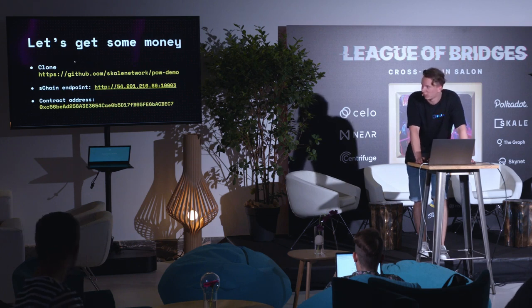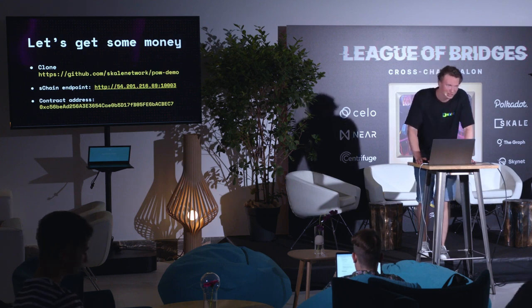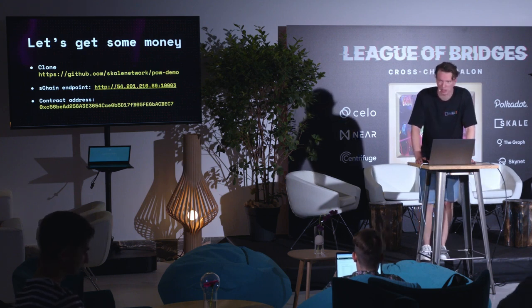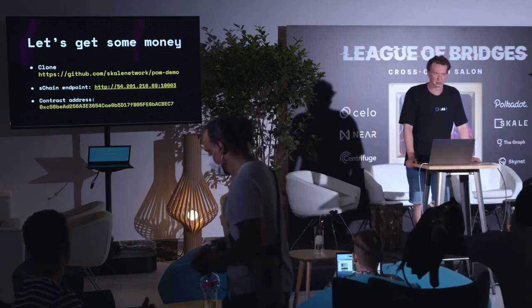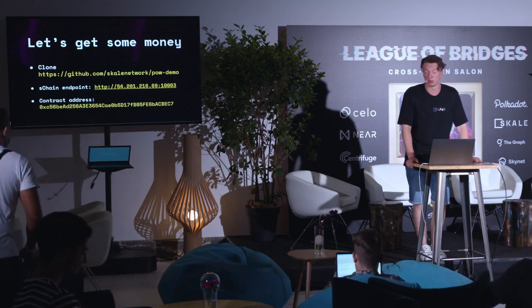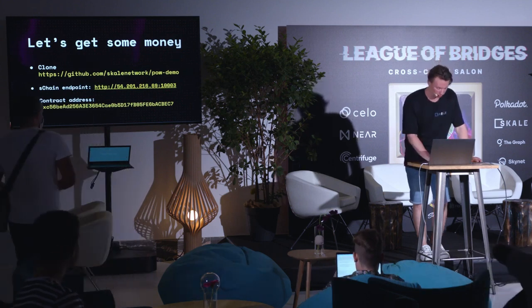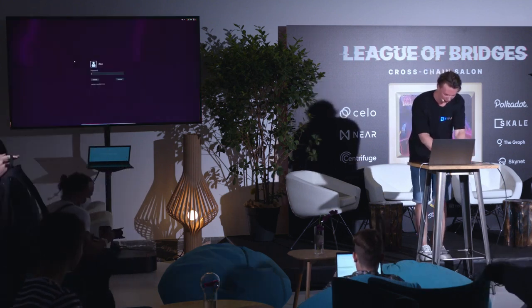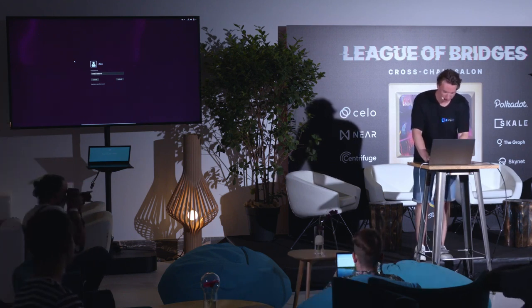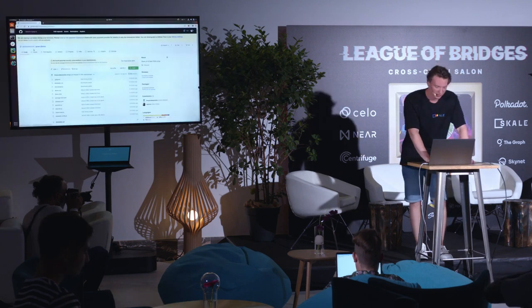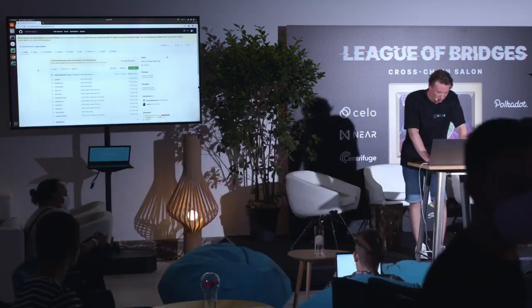So the first thing is I have prepared a template for the client-side POW, for the client-side miner that you can use. So just clone this repo on your laptop.